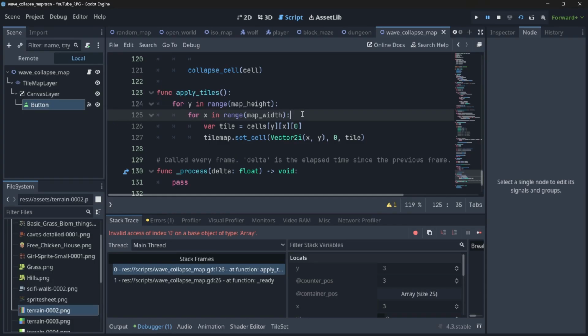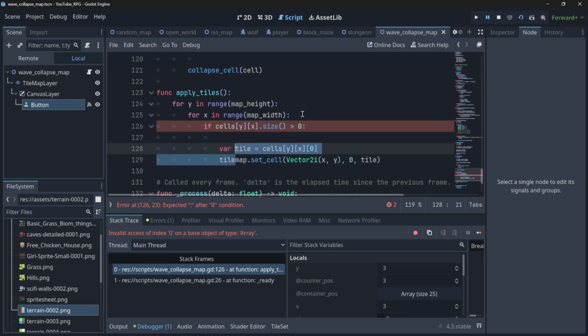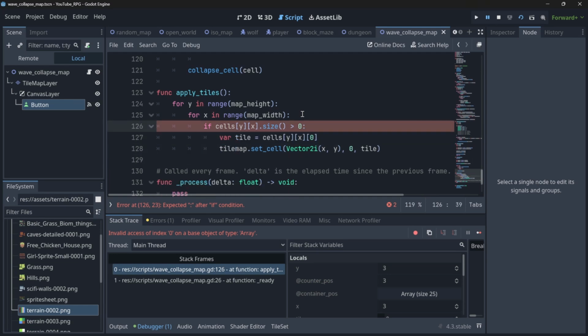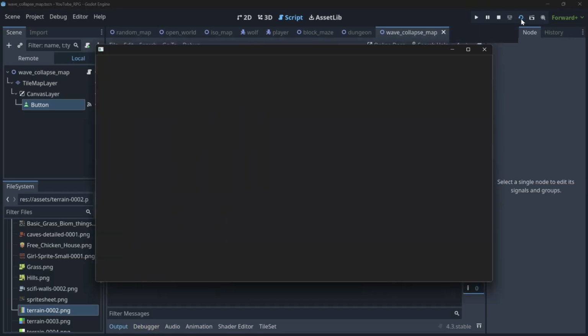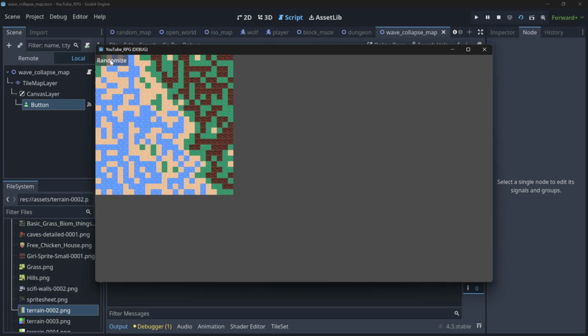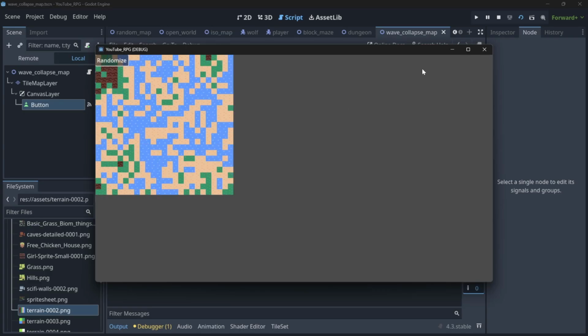Now, how I will do that is very, very simple. Before setting our cells, we will check if the cell yx dot size is greater than 0 or not. Only when this is greater than 0, I want to set the tile and set our tile map. Now, our code should work perfectly fine. So let's run once again. And as we can see, we have a map, and clicking on randomize, this is also changing.